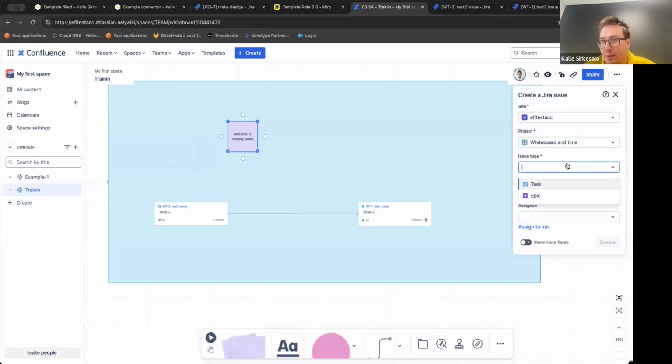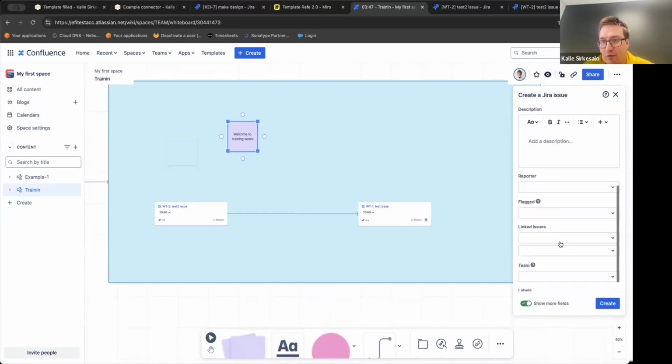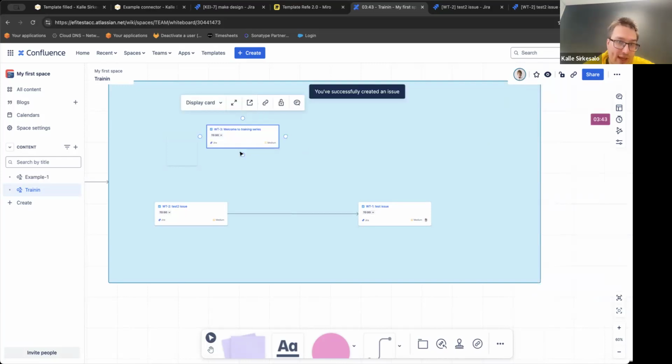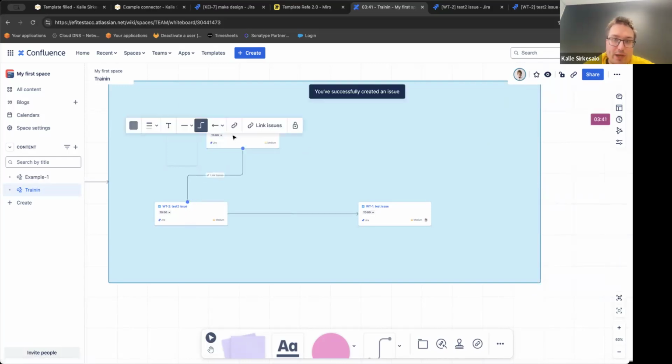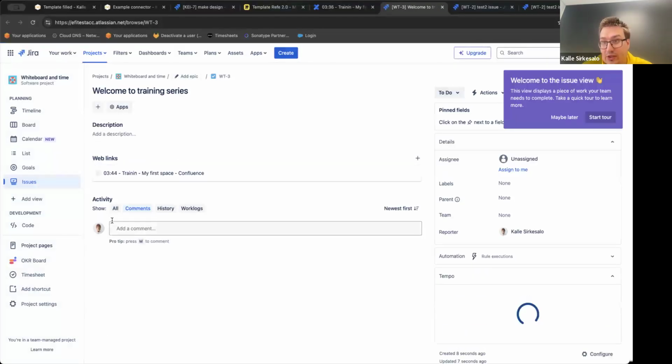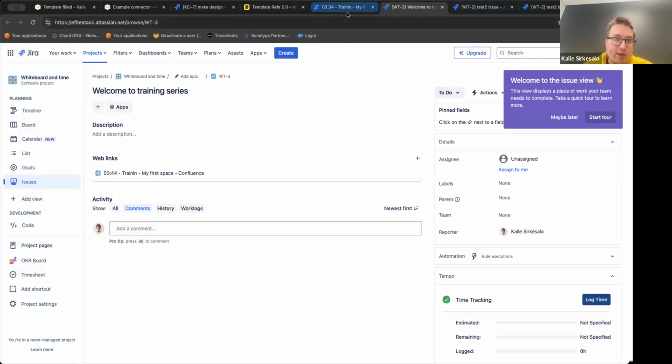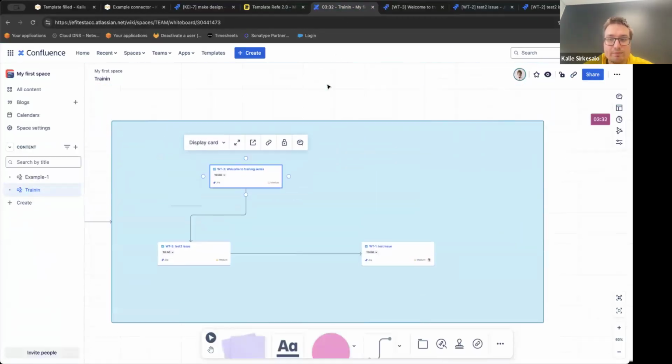So again, you can pick what project, what site, where are you going, assignee, and check more fields if you have a lot of fields that you want to fill. So now it's attached to the Jira project. So if we go from here, we can see that it's in the Jira. And very nice, really easy, speeds up your work in the instance of working.